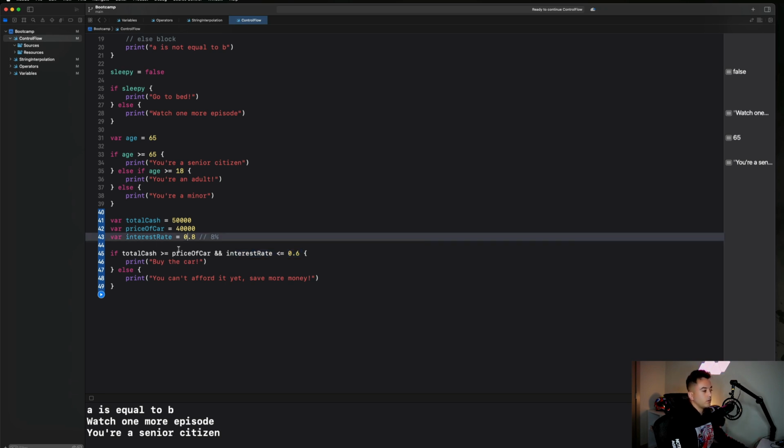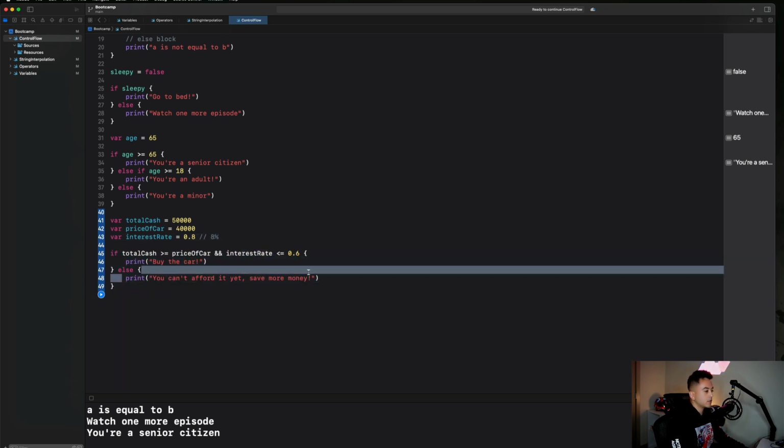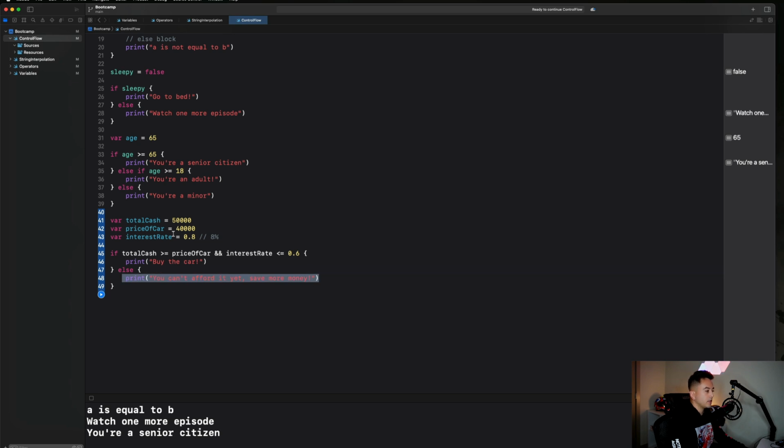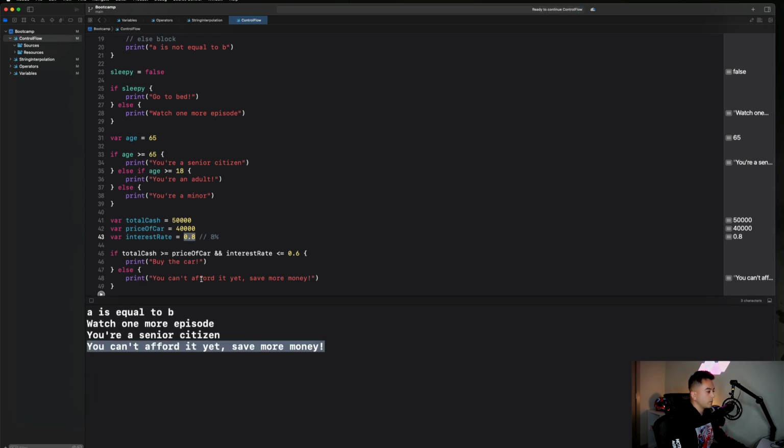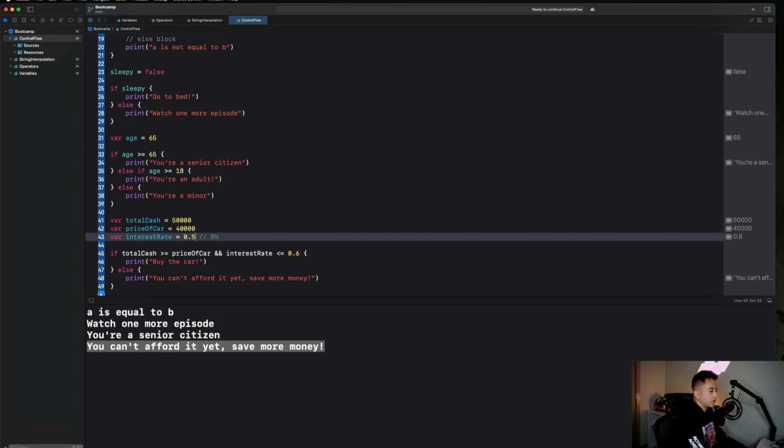So currently, you guys should be able to ascertain that this would print you can't afford it yet because the interest rate is greater than 6%. So let's print this out or run our program. It says you can't afford it yet. You need to save more money. But if we were to change the interest rate to 0.5, it would say buy the car.